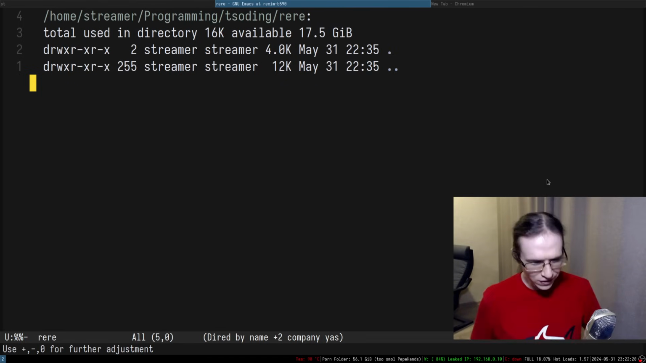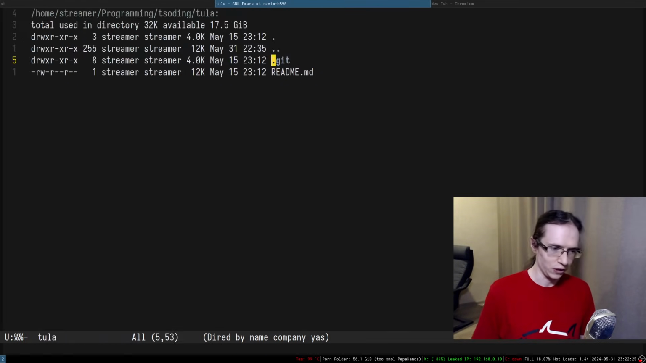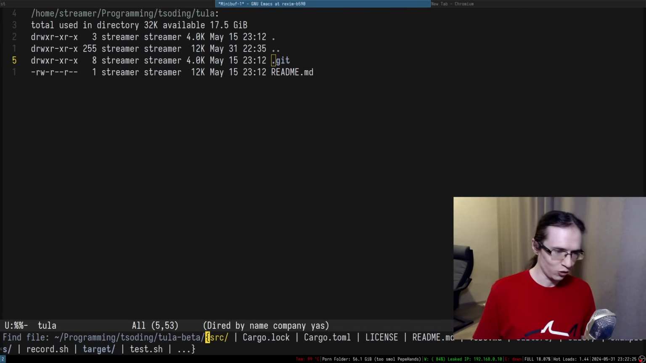So I recently noticed that I'm using the same pattern for testing my programming languages over and over again. Recently I've been working on Tula, my programming language that is based on a Turing machine. So let me actually find its source code.